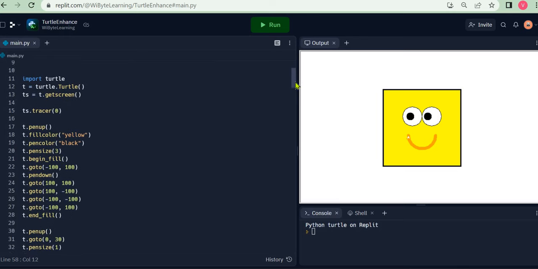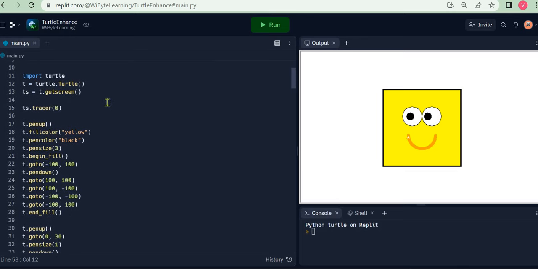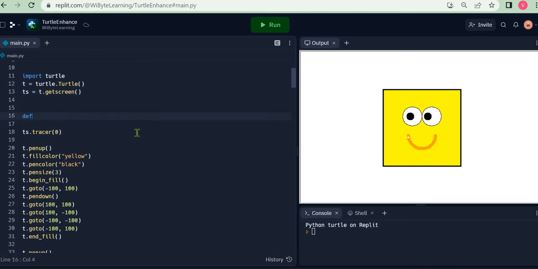Next, remember, I want to define a function to draw this smiley. So I'm going to just come in here and say def, let's say, draw_smiley. Now I'm going to send in a parameter called offset and put a colon here to be consistent with the syntax.